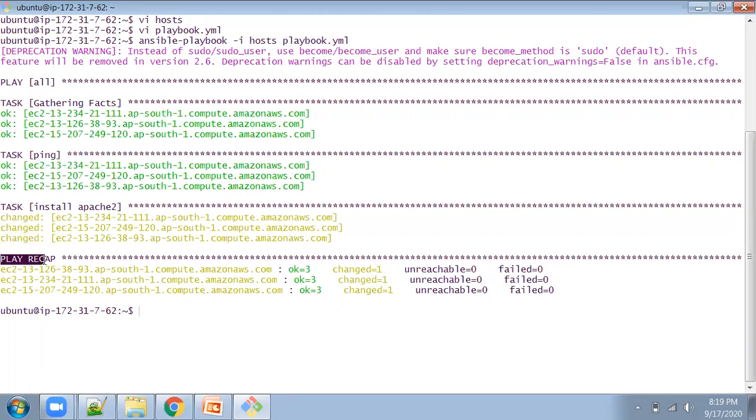And this is the summary. On these 3 boxes, it has installed the Apache server. That is why it is showing ok=3, changed=1. Changed means it has changed something. Unreachable is 0 because there is no such problem. Failed is nothing. No task has failed.